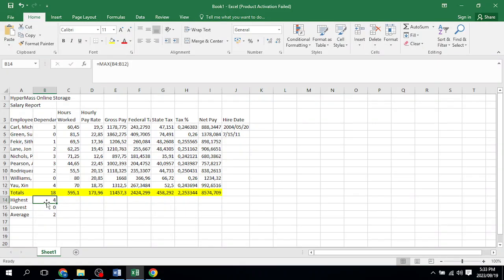So if you look at it, 4 is in fact the highest one for Xiaojin. Okay, the lowest is in fact 0, and the average is 2 kids per person, or 2 dependents.